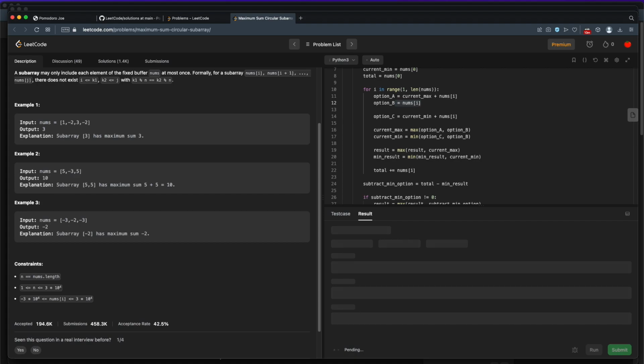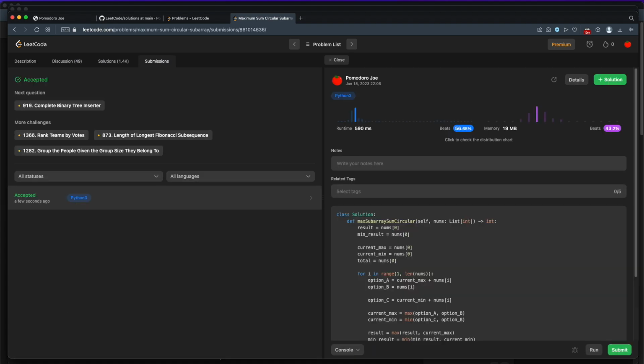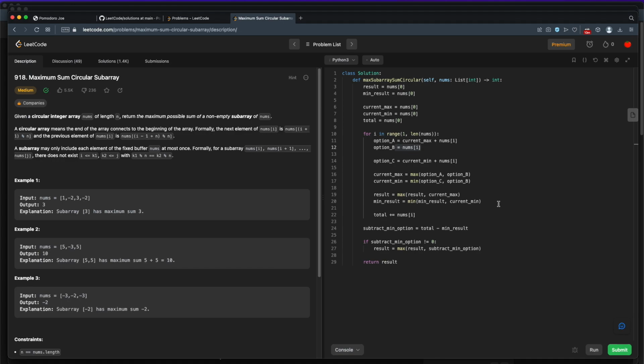Let's submit this and see how well we do, because we're basically out of time. Okay, we pass. We could do better in terms of runtime. This only beats 56% of other algorithms. It only beats 40% in terms of memory, but we are out of time, so I'm going to leave it there. There's definitely things you can clean up, like you don't need all these options. I just made these temporary variables there for clarity.